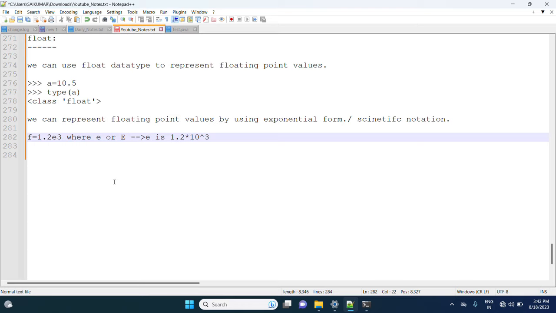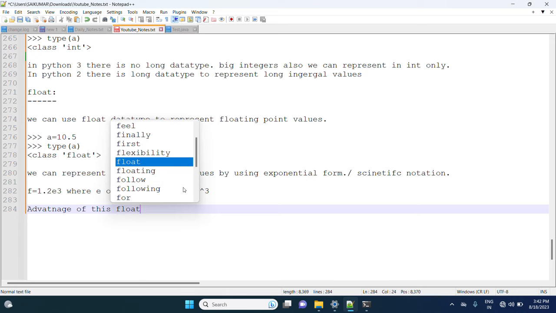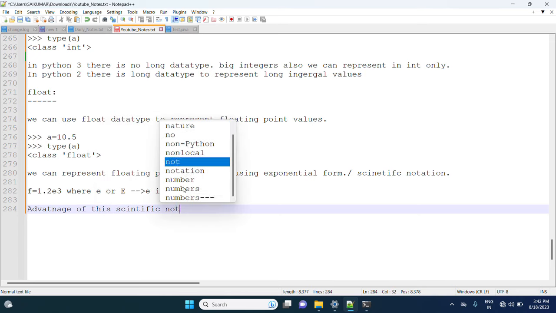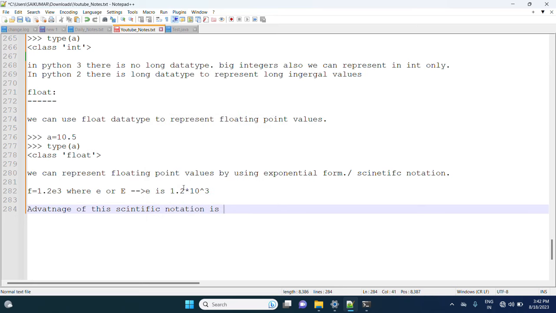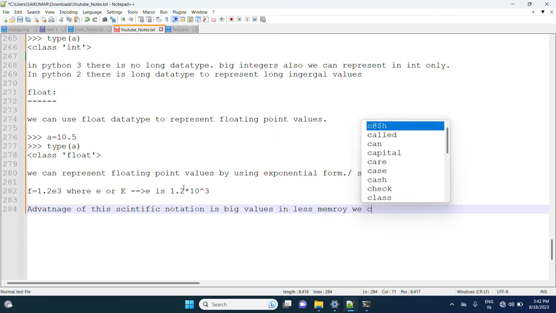Next, one more advantage is there. By using this scientific notation, we can represent big values in less memory. Advantage of float scientific notation: big values can be represented in less memory.